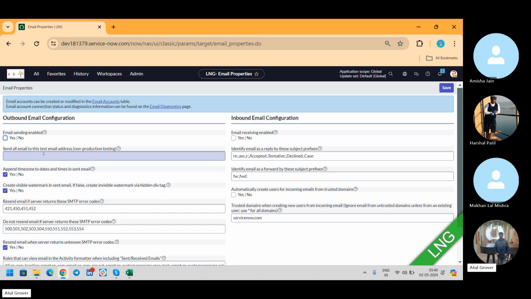Specifically, let's say someone says, I'm facing some issue in the email. We say, okay, go and check whether the email properties are enabled. Are you able to send or receive emails? Are these properties enabled or not? There are two types of properties, outbound and inbound. Okay? Outbound is when I want to send email from ServiceNow.